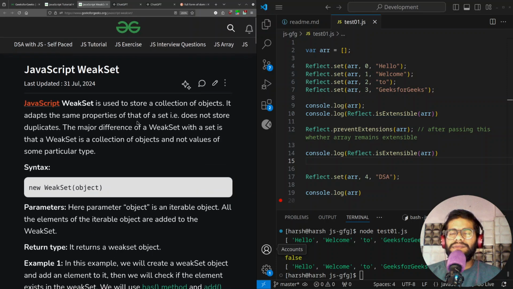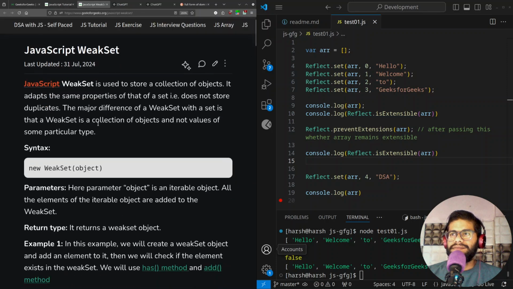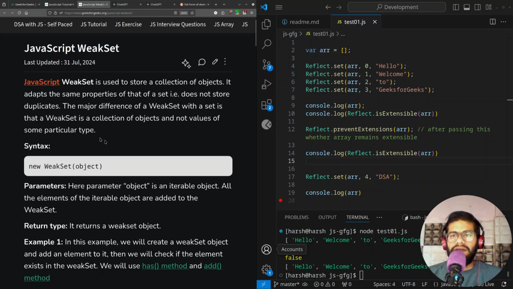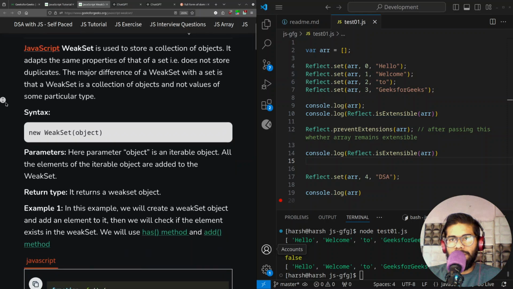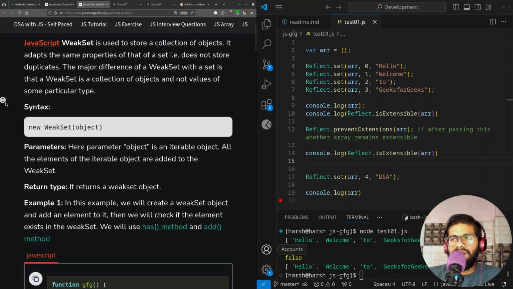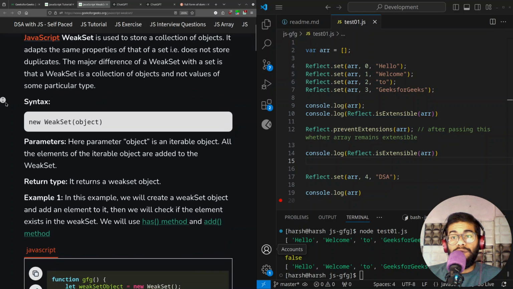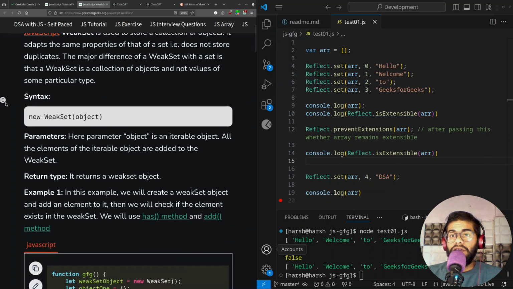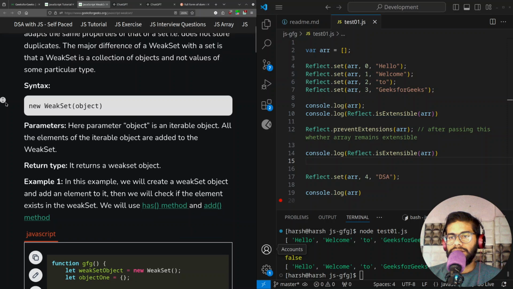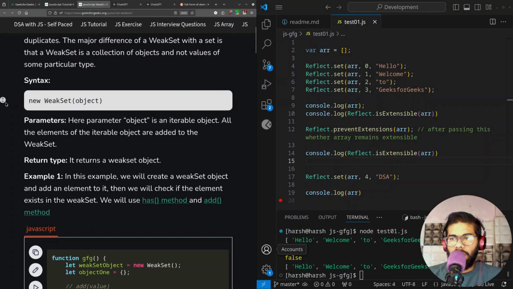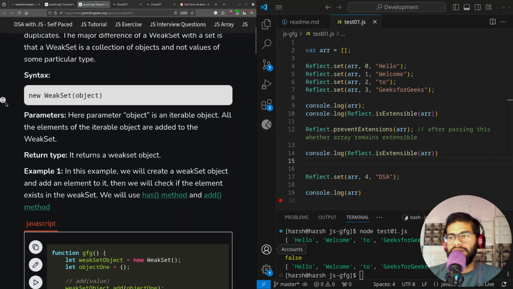Let's continue. JavaScript WeakSet. A JavaScript WeakSet is used to store a collection of objects. It adopts the same properties as a Set, that is, it does not store duplicates. The major difference between a WeakSet and a Set is that a WeakSet is a collection of objects, not values of some particular type. Here, the parameter object is an iterable object.